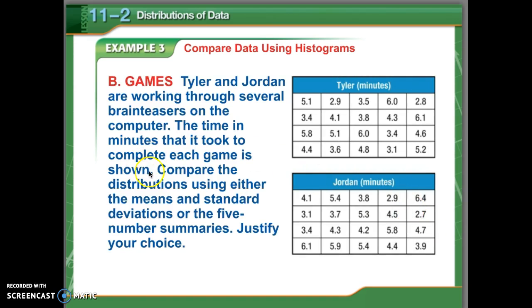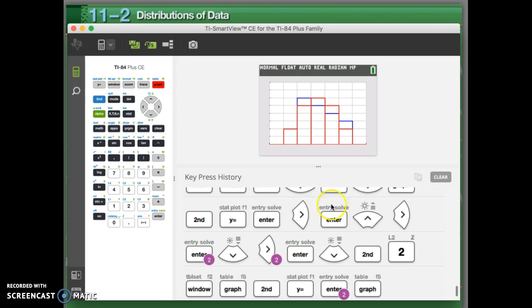Part B says that we need to compare the distributions using either the mean and the standard deviation or the 5-number summaries. So we know Tyler's data was skewed, so we're going to use the 5-number summary for Tyler, but Jordan's data was symmetric, so we're going to use the mean and the standard deviation for Jordan. So we're going to come back over here.